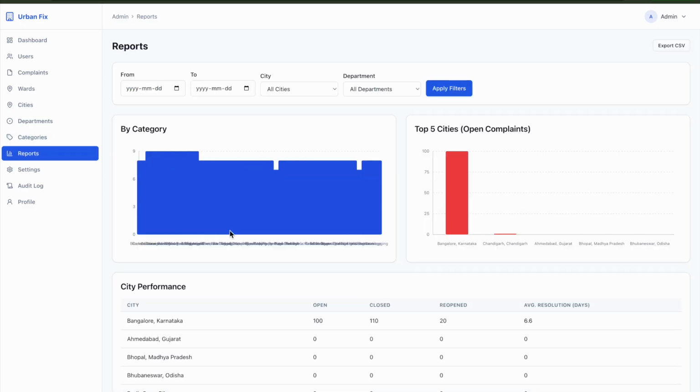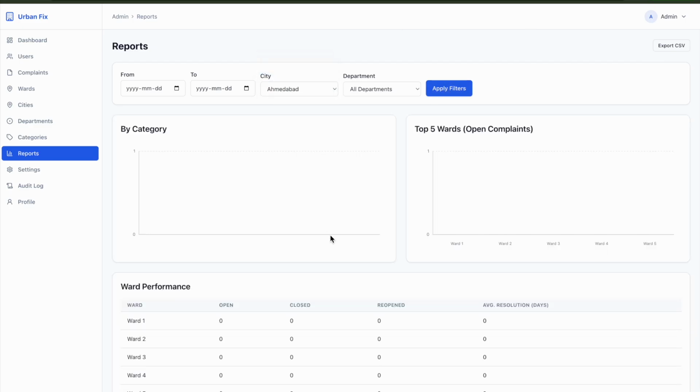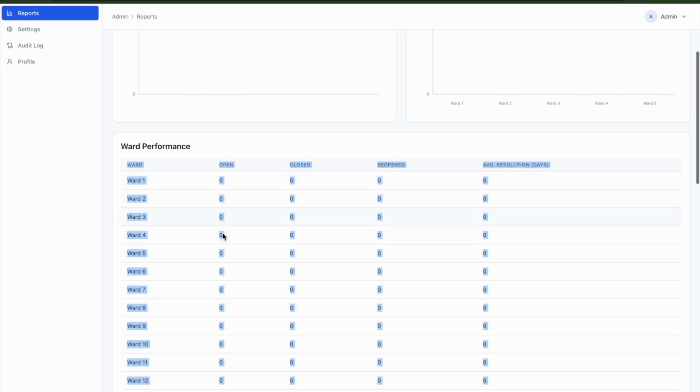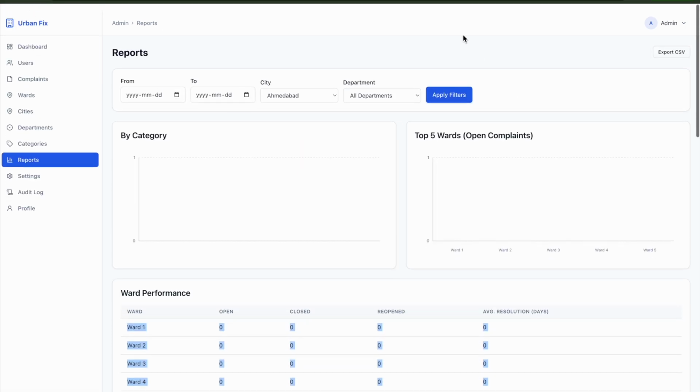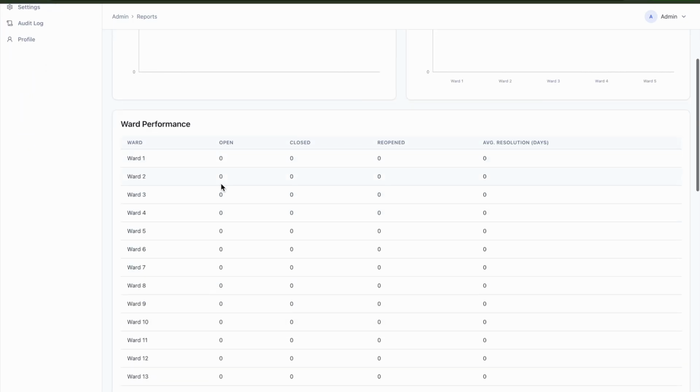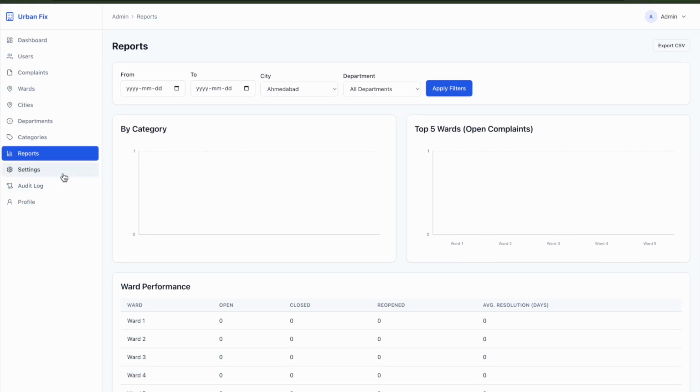And for the report section, the admin can generate reports. It's pretty much the same export CSV feature over here as well. They can simply select a specific city, apply the filter, and they'll get the ward performance by ward. In this case, we don't have any complaints listed, so due to the lack of data, there are no graphs.